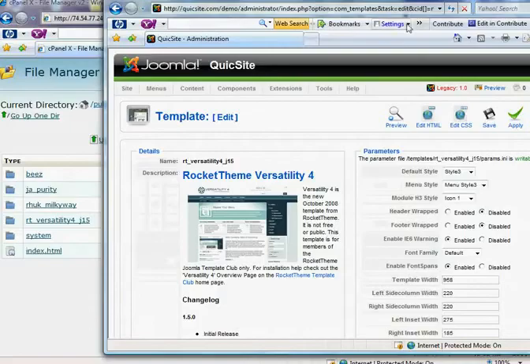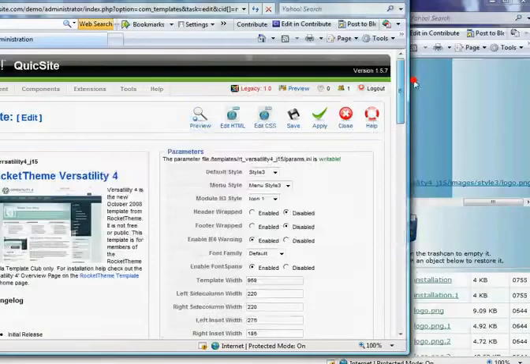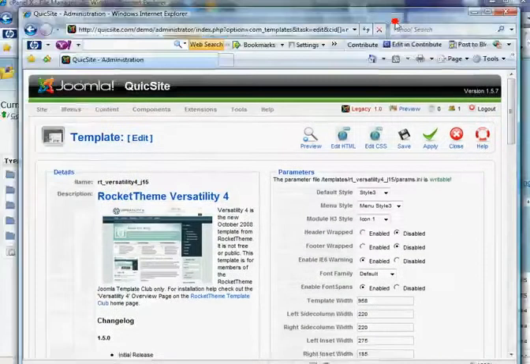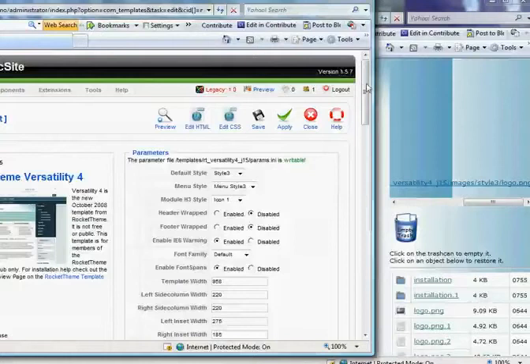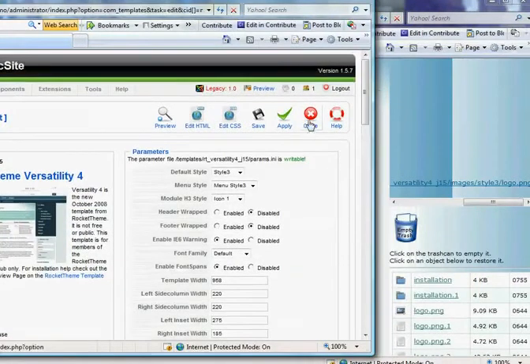Now again, just keep in mind each template is going to be its own creation, meaning all these options on the right hand side here are going to be specific to the template that you get. Typically what you'll find is free templates have fewer options, but templates that you can pay for will have more options. So just keep that in mind.